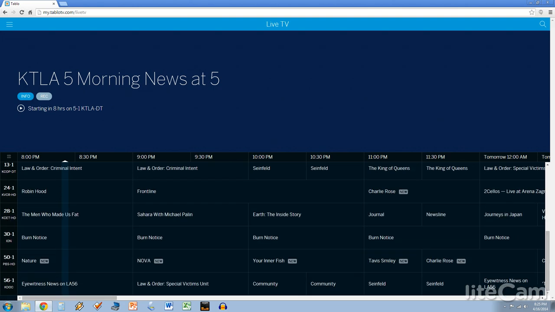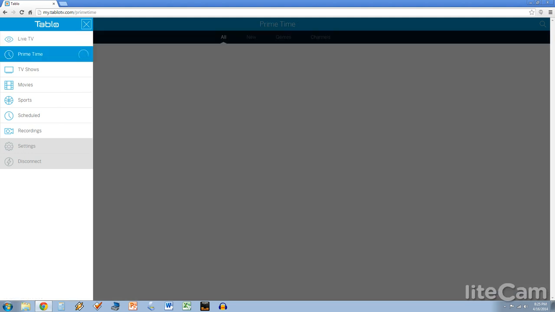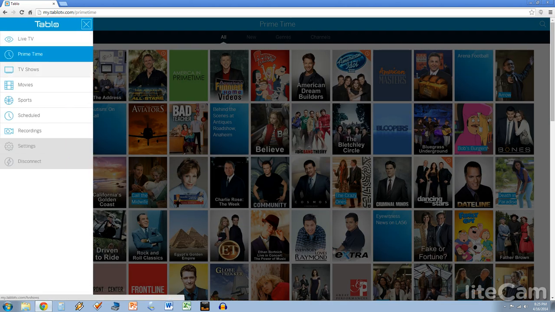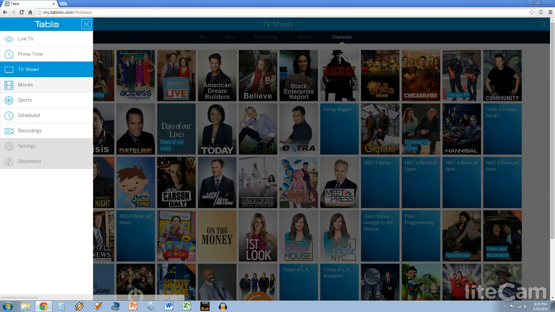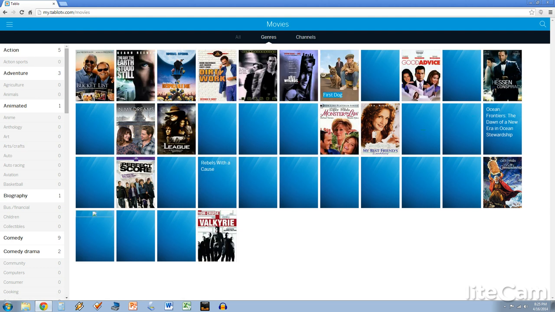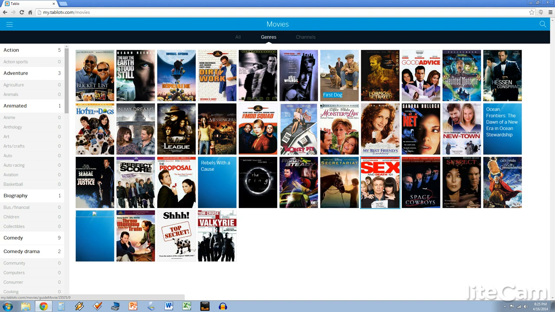Okay. Now, leaving the guide, you have other categories. This is prime time. This would be a list of shows that occur just in prime time, by all new, genres or channels. I'm choosing not to mess with those right now because I don't need to know just in prime time. This is all TV shows entirely. This is where it dumped us out in the beginning. We have movies that we can watch. And movies can be organized by genre, all channels. I think you're probably seeing a trend here. And these are all movies that are coming on TV that you can record.